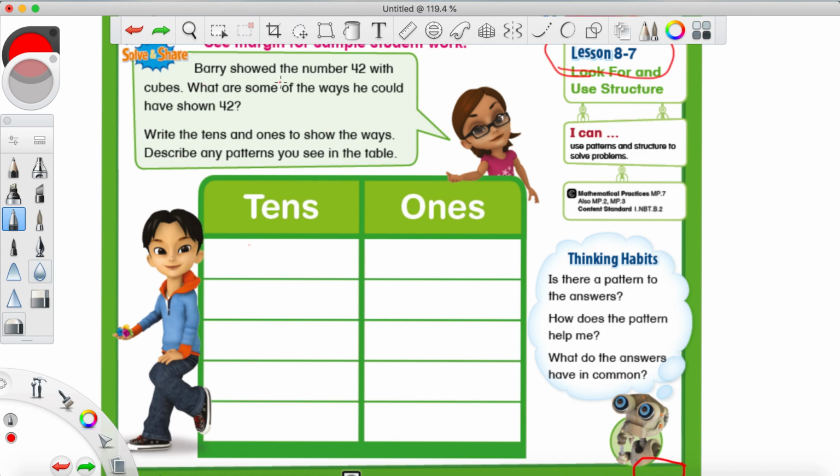It says, Barry showed the number 42 with cubes. What are some ways he could show the number 42? It says, write the 10s and 1s to show the ways to describe it. And then they want us to describe the patterns that we see in the table. So when we make this table, okay, I think I got ahead of myself. When they say a table, they're talking about this chart right here that we're going to be using. They're calling this a table. It's not an actual table that you eat dinner at. But that's just what it's called.